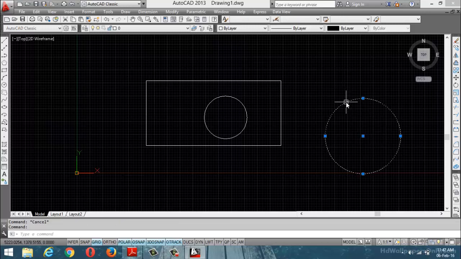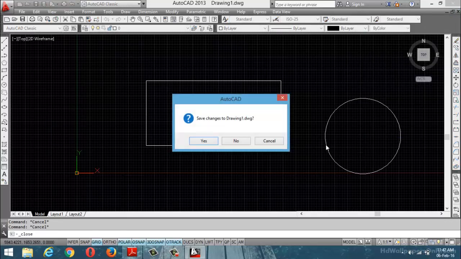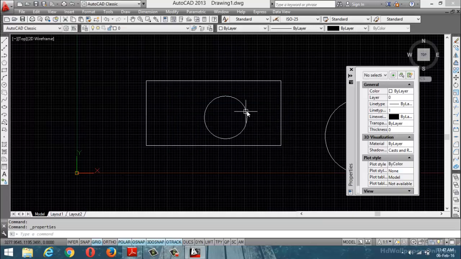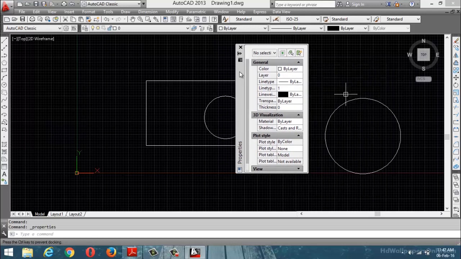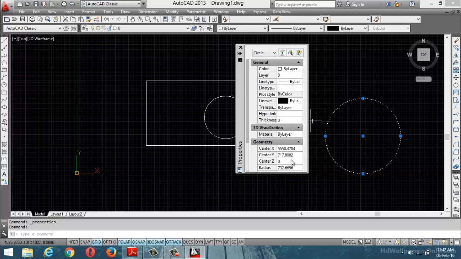simply you can double click on the selected geometry. Again, this is nothing but the properties of the selected geometry. This dialog box is nothing but the properties of the selected geometry. Control 1 is nothing but the properties dialog box. Currently selection is no selection. Now I am going to select this one. The entire display is nothing but properties of the existing drawing.